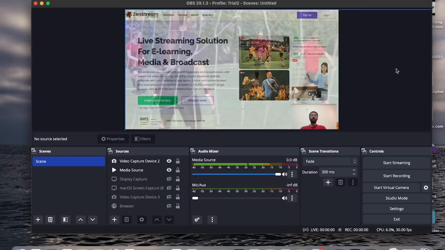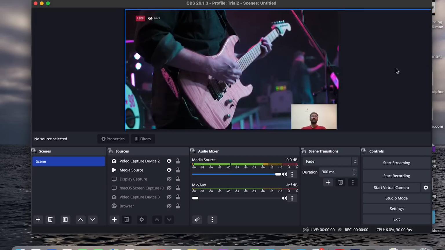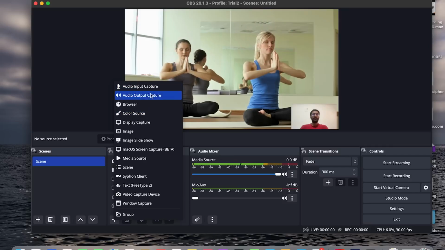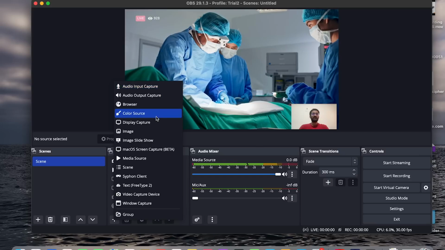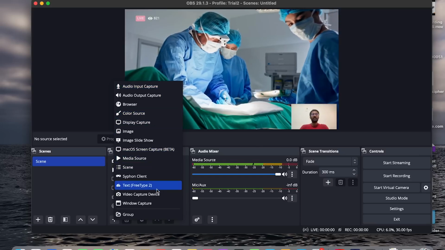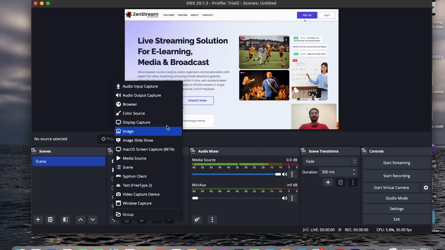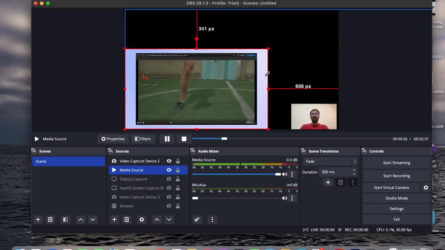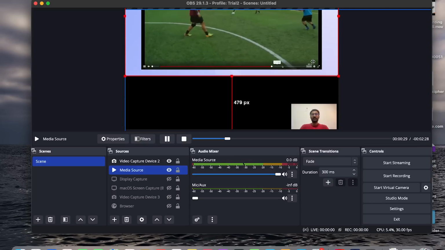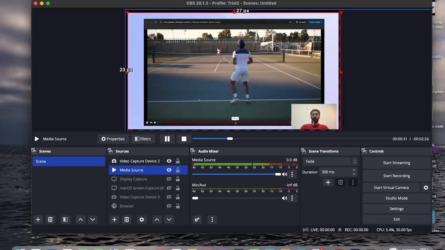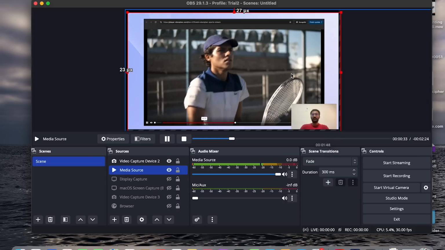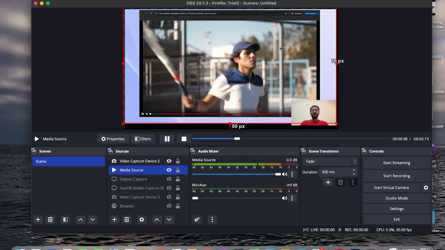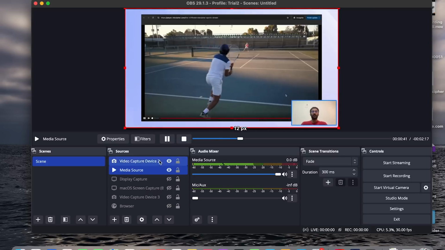OBS is the most popular open source free streaming software, which I am using here. OBS has the advantage that you can have multiple feeds, say webcam, camera, screen share, display capture, image, and you can even play a recorded file as a stream. You can also customize the interface like you have seen many content creators do. If you want to position your face somewhere, you can move it around, so you can have multiple feeds in the OBS stream and change the UI UX accordingly.